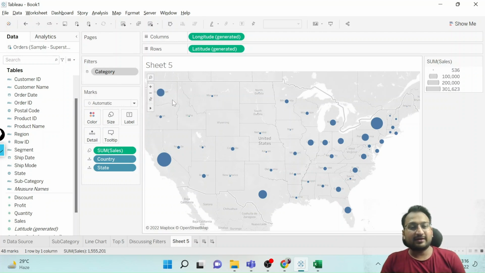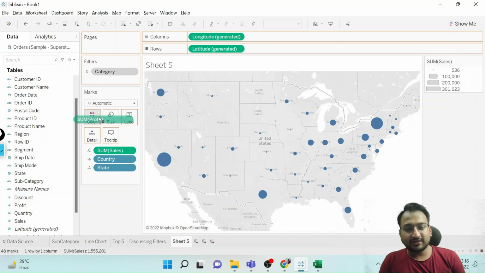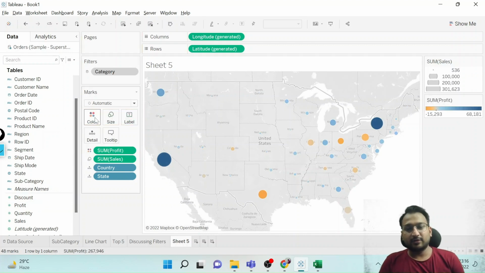Now suppose I want to showcase the profit as well on this map. I've used only size till now. If I pick up the profit and put it on the color, you will see the color of the bubbles will change. So you get a color saturation. You have a legend also for that. Darker the blue, higher the profit. Darker the orange, lower the profit.